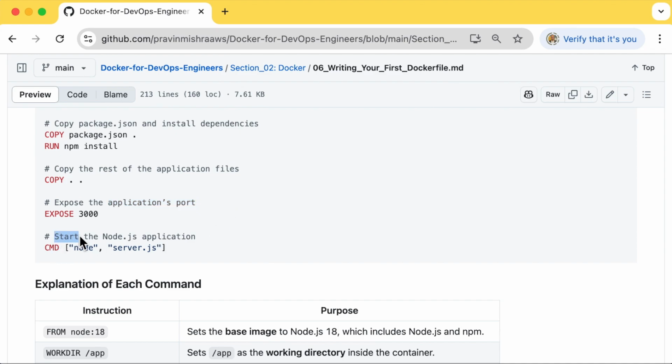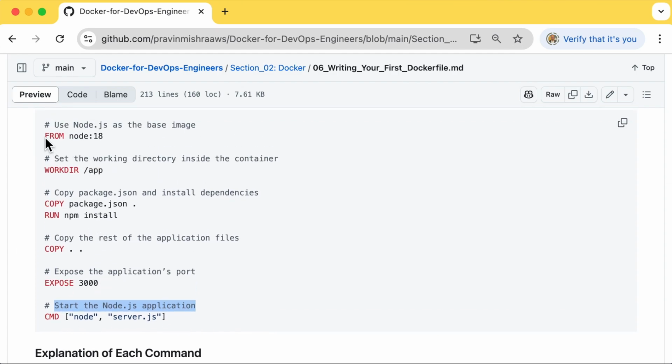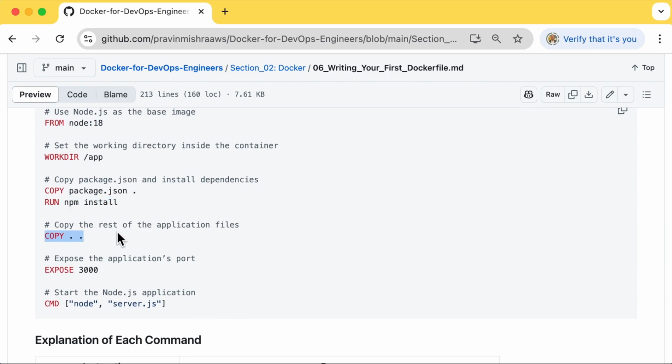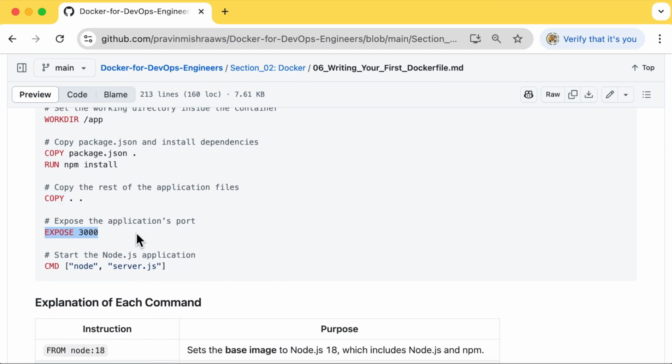Now next is starting the Node.js application. So all done: we have the Node environment, the working directory, we installed all dependencies, we copied all application files, and we also know where the application is going to run. The last thing is we need to start our application. For that we're using the CMD command. Use CMD to start the application. How? As this is a Node application, we pass node, and along with node we pass server.js to start the application.